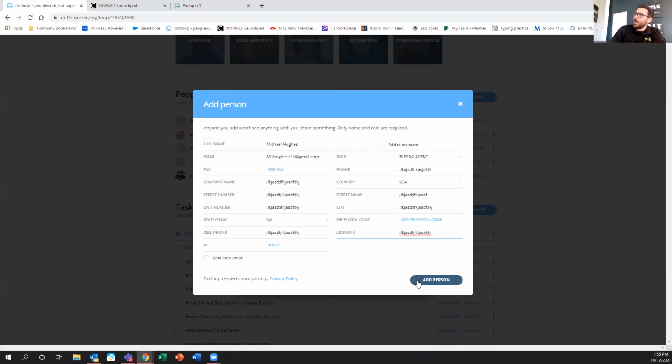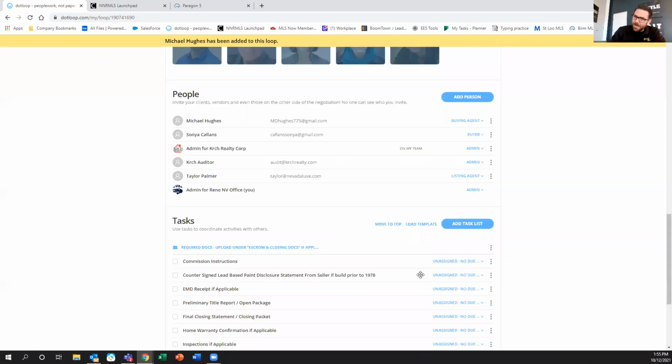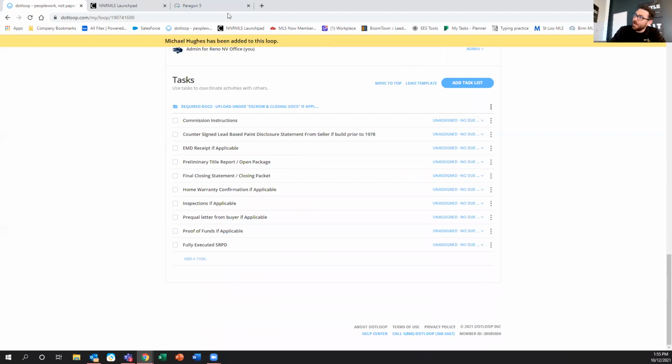Perfect. Cool. So now we've got everybody we need to add at this point. We've got one buyer and we've got one buying agent. We'll start working on the documents next, but first, I just want to show you this last part. These are the tasks. Remember we had talked about the tasks earlier in the training. These are the tasks that are specific to this loop. So you can take these, you can add new ones, you can assign them to people, you can put due dates on them, and then you just check the boxes as you complete them.